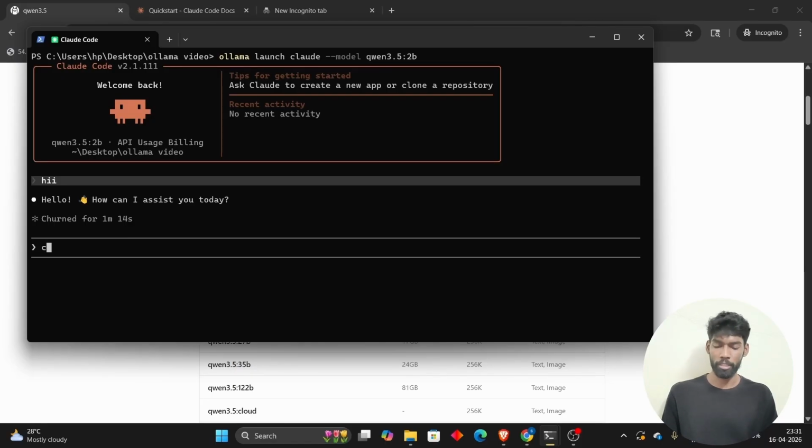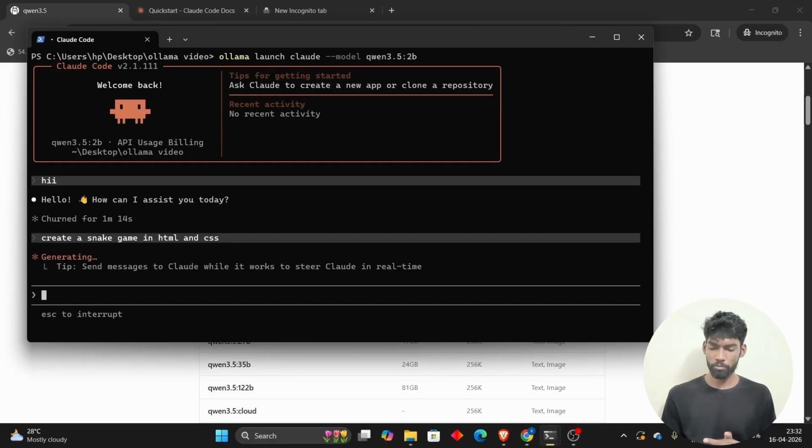So if I say create a snake game in HTML and CSS, let's see what it will do.